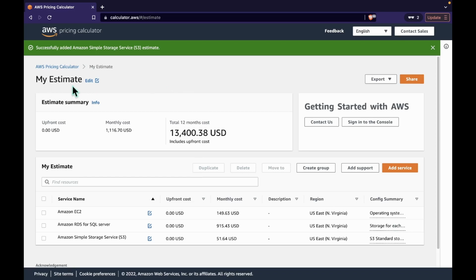And so now in our estimate, we have 3 different services: the virtual servers, the managed database, and the additional object storage. And you can see the monthly costs, which would be $1,116.70. Here you can also see the total 12-month cost. And this just provides a general overview of the total costs associated with each service. More services can be added. You can also add support because AWS does have different support plans.